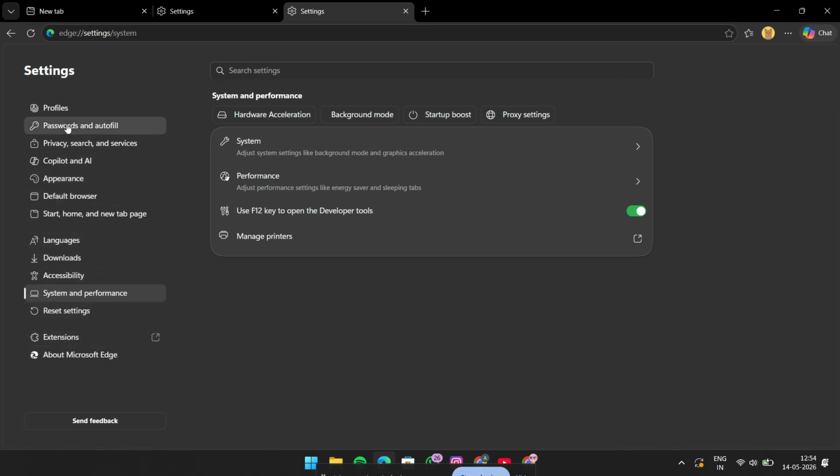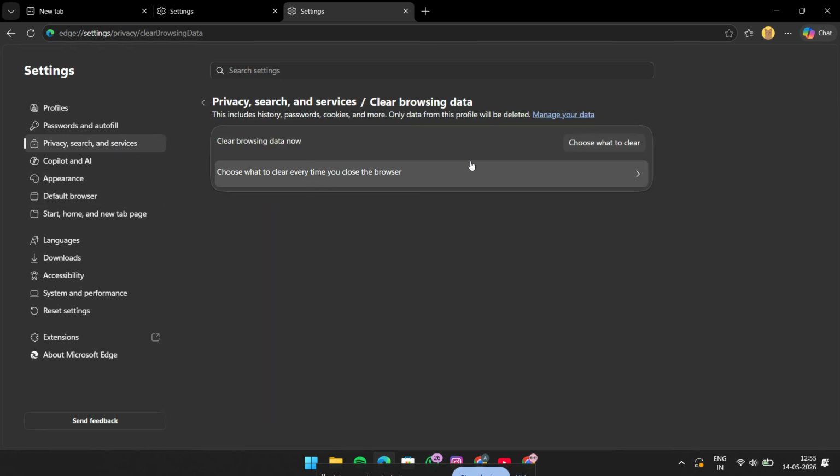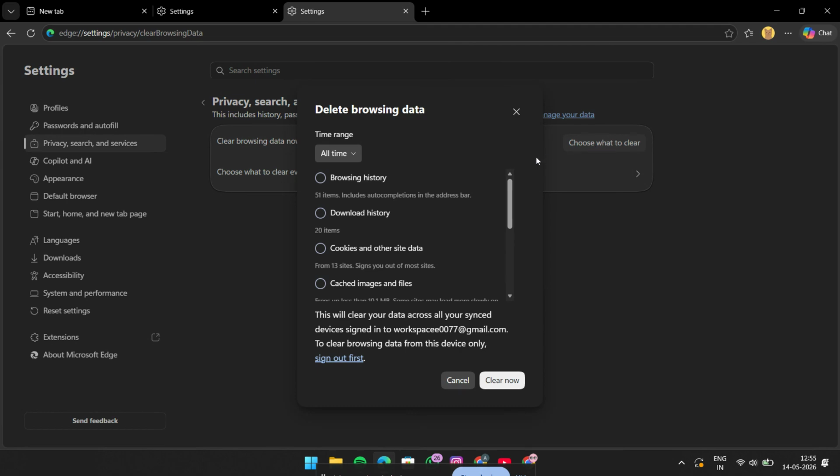On the left-hand side, you'll see a list of categories. Click Privacy, Search, and Services. This is where Edge keeps many of its privacy and data controls, including the tools for clearing browsing information. Now scroll down until you find the Clear Browsing Data section. Under that section, click Choose What to Clear. A new window will appear with a list of data types you can remove from the browser.